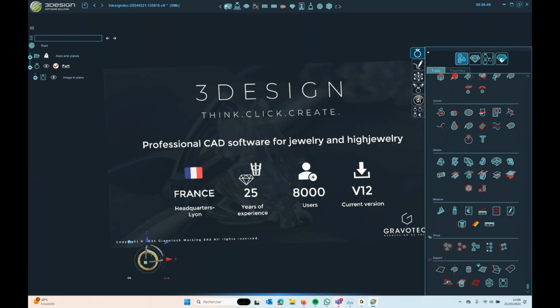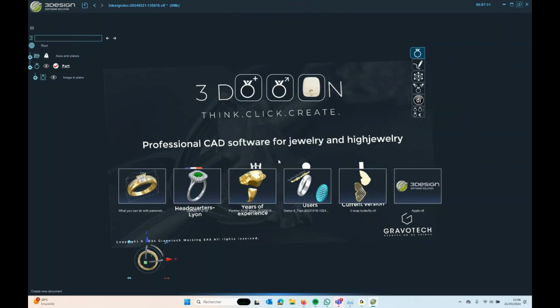So why is 3Design appreciated by our users today? I will show you the philosophy and some examples to see how 3Design works and what the philosophy of this software is. So let's start with a new file.